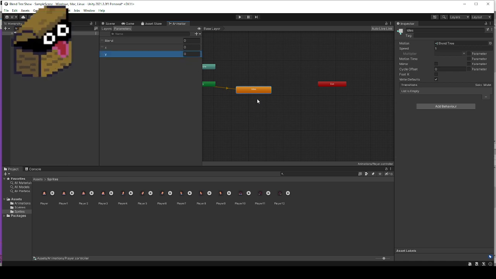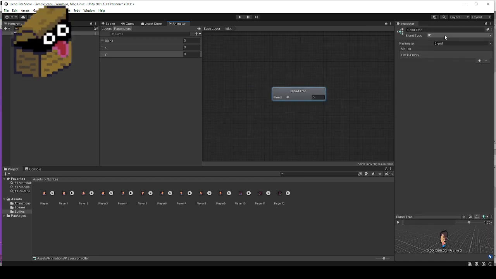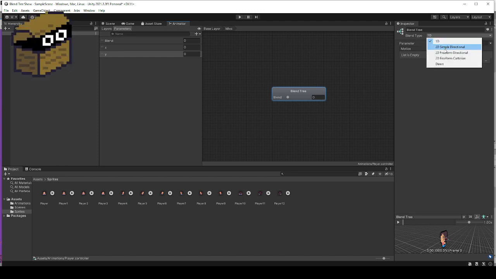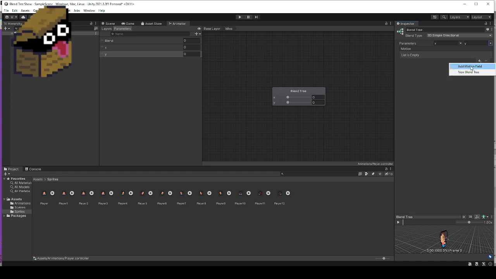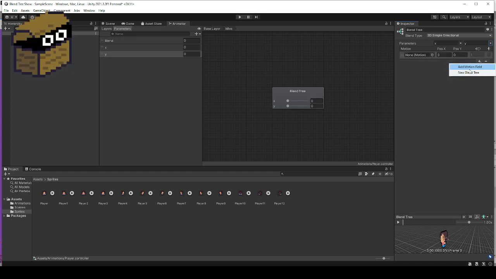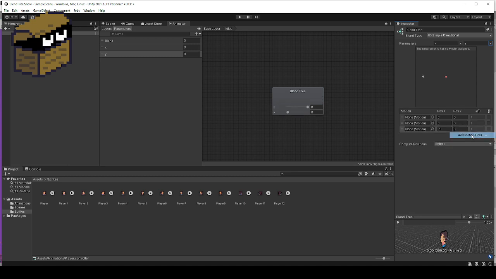Once we have those in, we can start putting the blend tree together. We click on idles. And in here, we just double click. Click here. It's going to ask what kind of blend type it is. And since it is a top down, we're going to use a 2D simple directional, right? Parameters are going to be X and Y. And then it's going to say motion is empty. Let's create a couple motions. We're going to add 1, 2, 3, and 4. Right? Easy. So we're going to just add them in here.